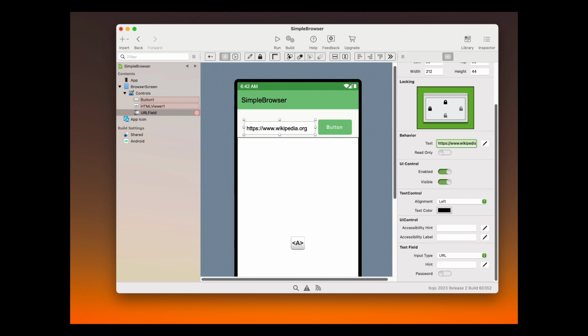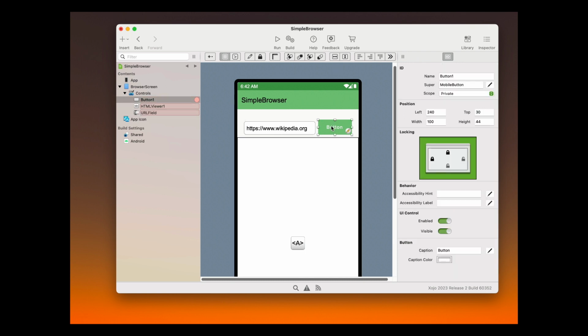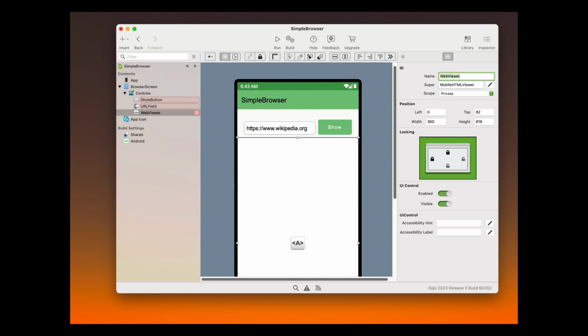Now let's set the properties for the button. So click on the button and you'll see the inspector will update. And we're going to change the name from button 1 to show button. And we're going to give the button a caption by changing the caption field from button to show. Finally, the last user interface change we need to make is to the HTML viewer. Select the HTML viewer and change the name from HTML viewer 1 to web viewer.